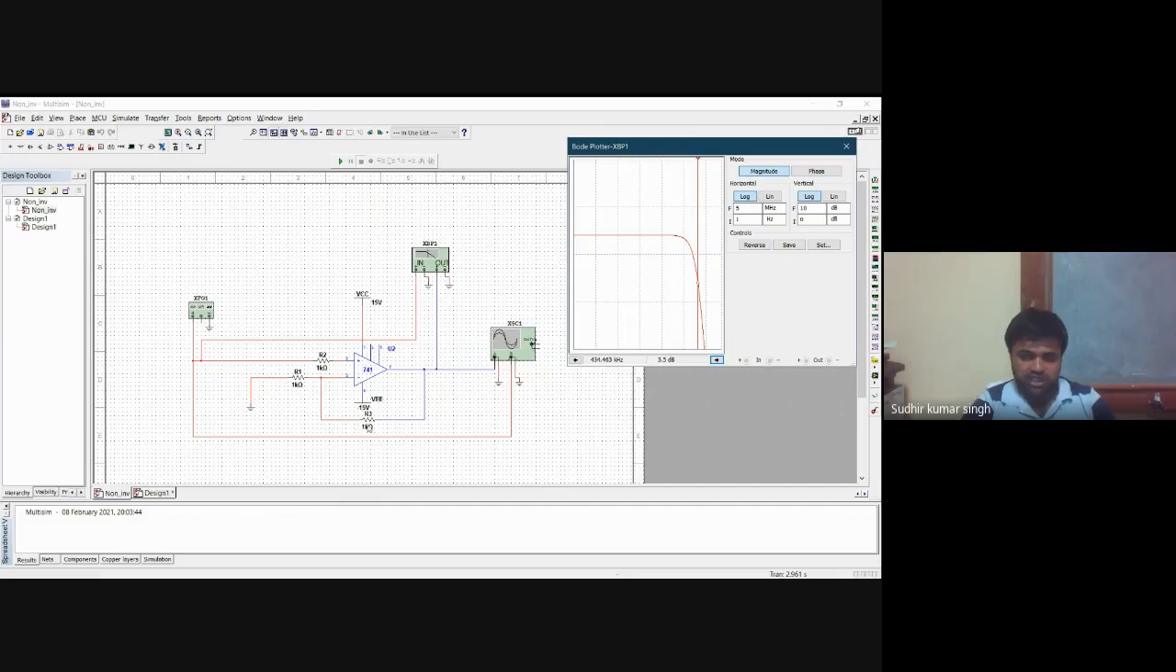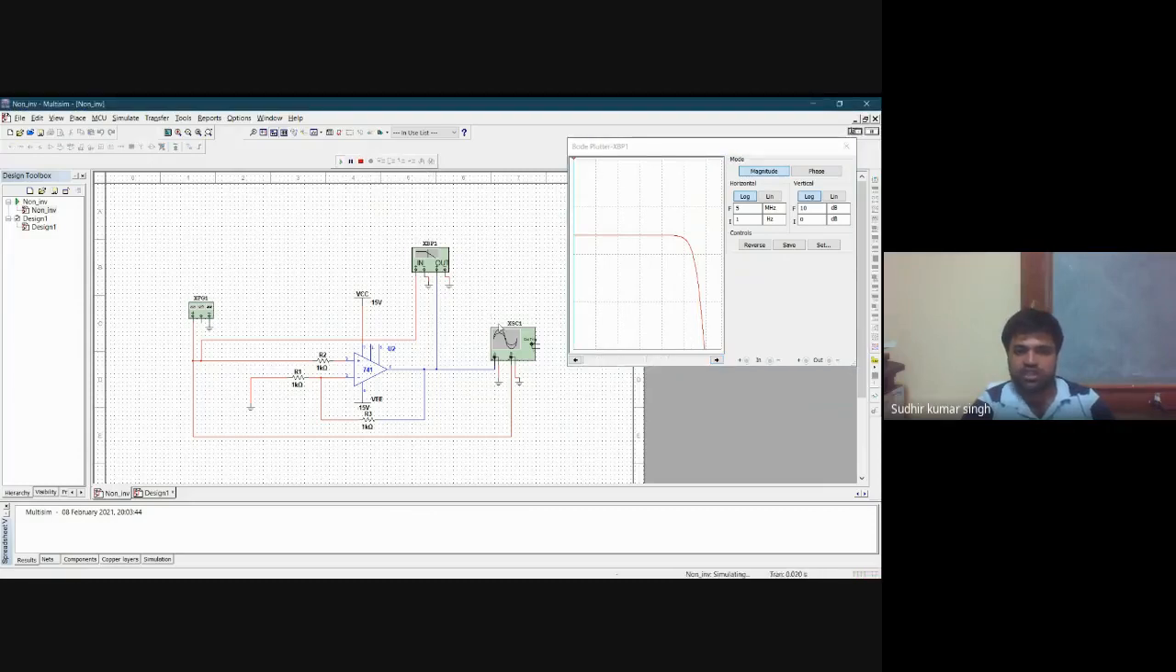So this is RF, R3 is RF, R1 is input resistance. So the overall gain of this amplifier will be 1 plus R3 by R1 in this case. If you denote R3 as RF, then 1 plus RF by R1, and you will see that output and input are in phase. So let's simulate this. We will run it and we will see what is happening.